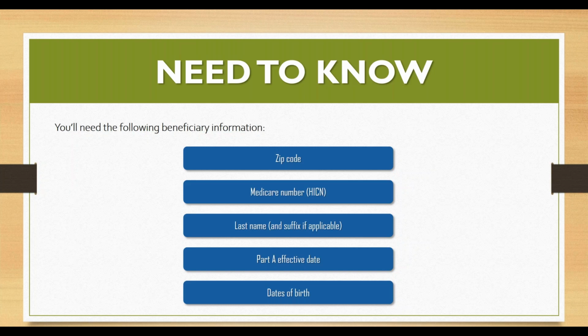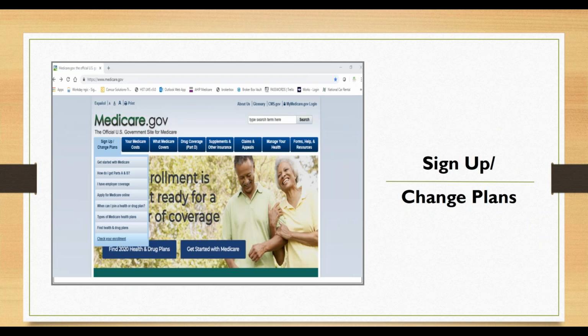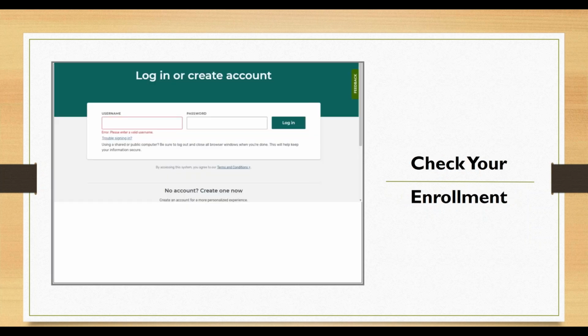So once you have that information, we can go into Medicare.gov, and this is that opening page there. What you're going to do is, I noticed over there in the upper left-hand corner, it says sign up or change plans. If you hover over that, it'll open up like that, and you want the one where it says check your enrollment. The bottom one lets you go in and check the enrollment. Once you've done that, this is the screen that's going to pop up.